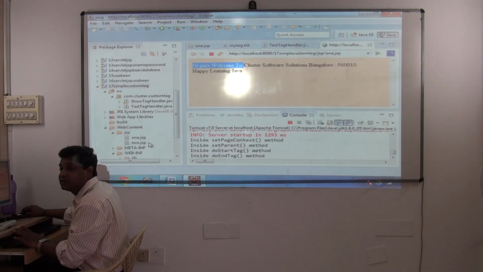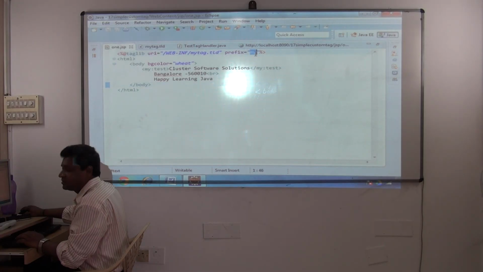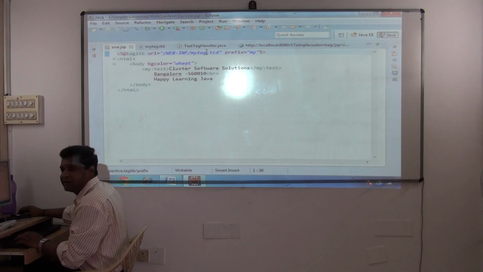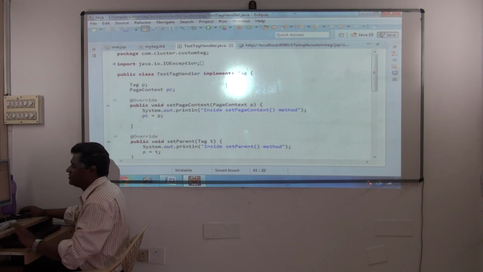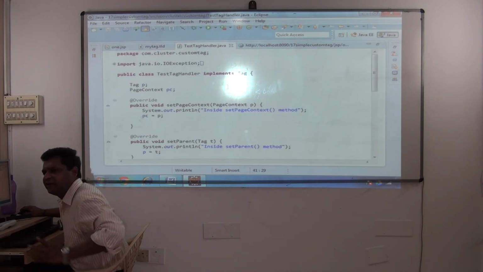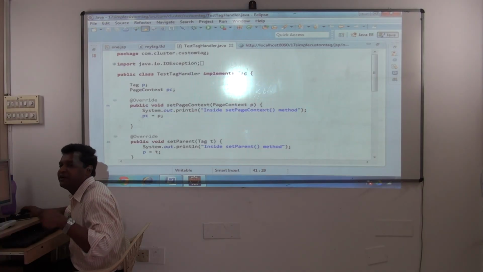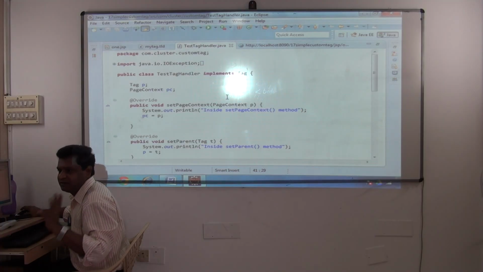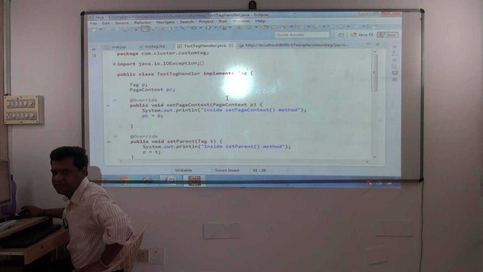The flow would be what? From the prefix, the TLD is identified. From the TLD, it will look for the suffix. Class is identified. Now the correct class will execute. You don't have to worry. Like that you can write any number of classes. But we are now concentrating on how the methods are getting executed in this class. So the flow is clear now. Prefix, TLD, suffix, class.